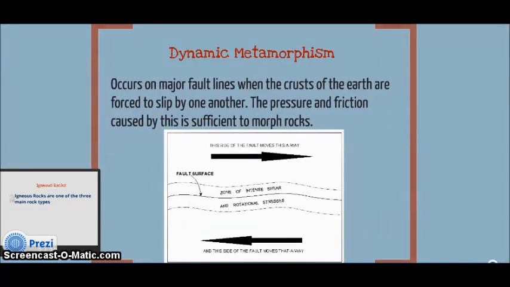Dynamic metamorphism occurs on major fault lines when the Earth's crusts slip by one another, with the resulting pressure and friction resulting in new rock.